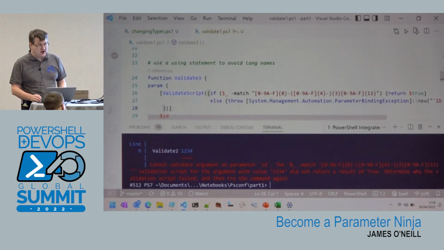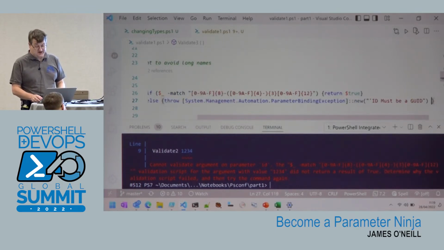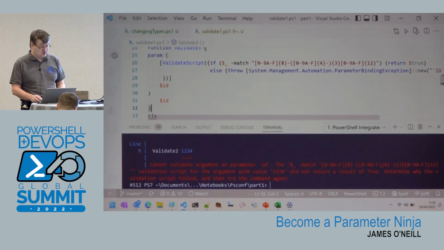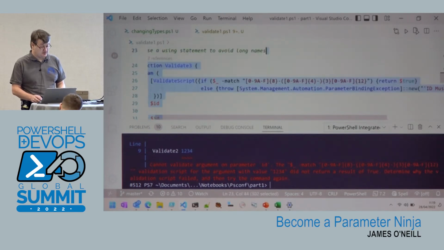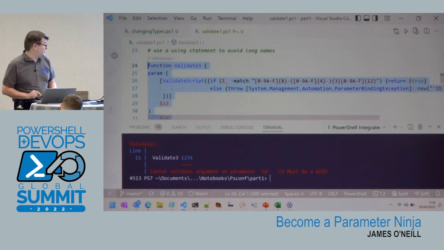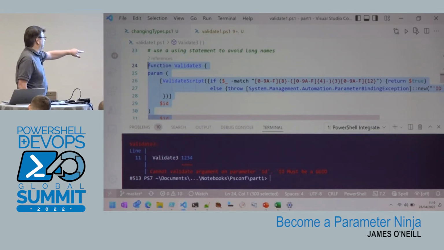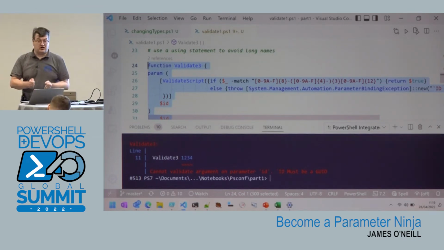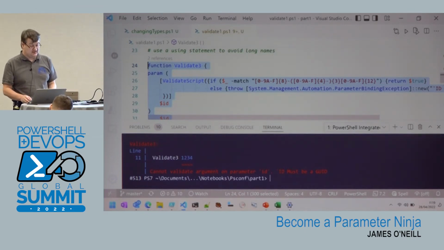Well, that script, because it's a script block, it can throw an exception. So how about we say in there something meaningful? I'm not quite sure. I seem to have an extra apostrophe in there, but it shouldn't matter. I think I've run this once before. There we go. So: cannot validate parameter ID. ID must be a GUID. Hallelujah. We actually give the user something they can understand.